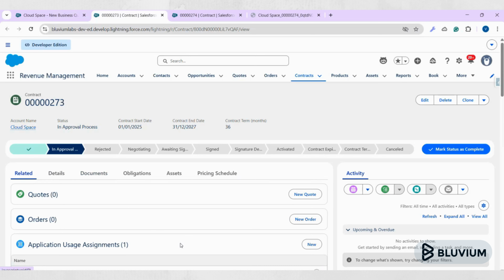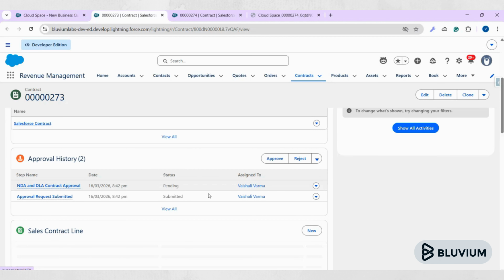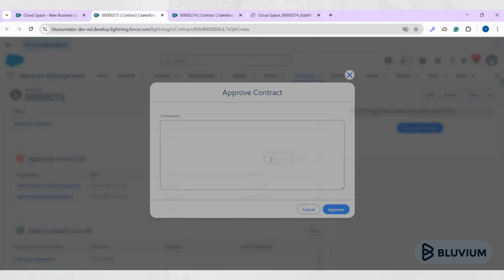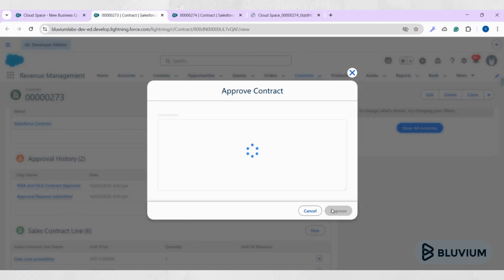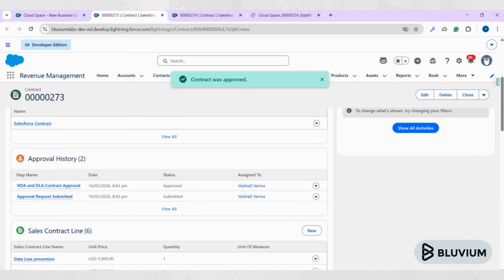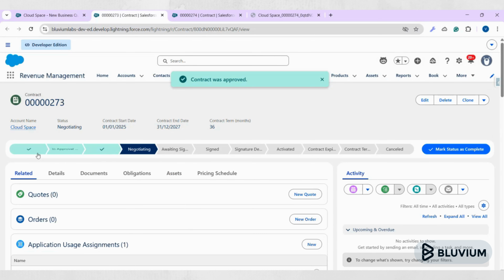But now since I have an approval, I will have to get it approved and then I can move on to the other process. So I'll simply approve the contract here. Now my contract is updated. As we do the changes here, the status on the contract also gets updated. Initially, it was draft. When we submitted for approval, it was in approval. Once it is approved, it is in negotiation.